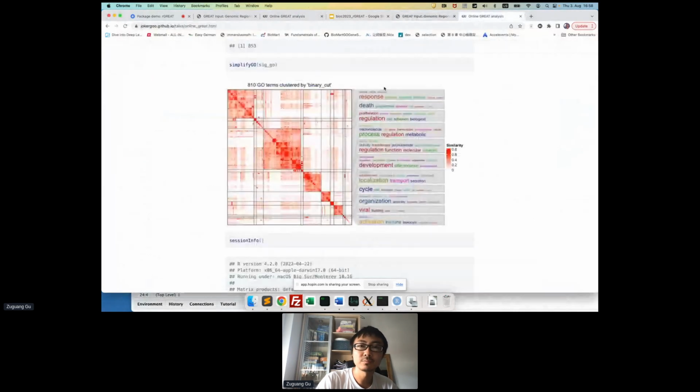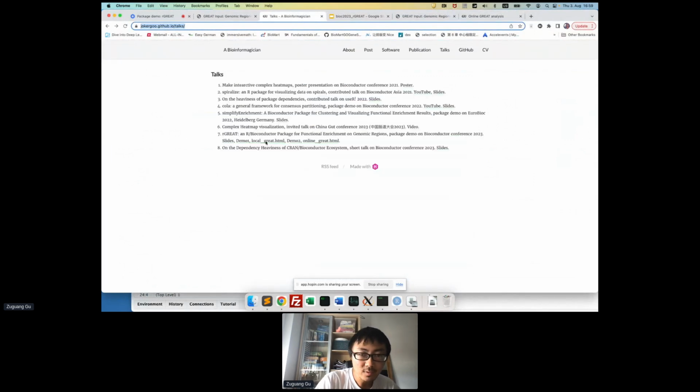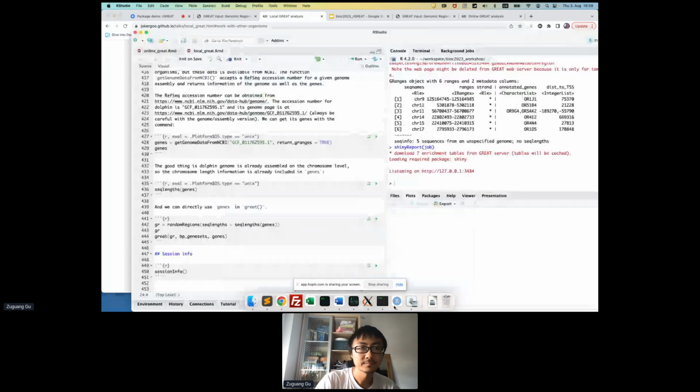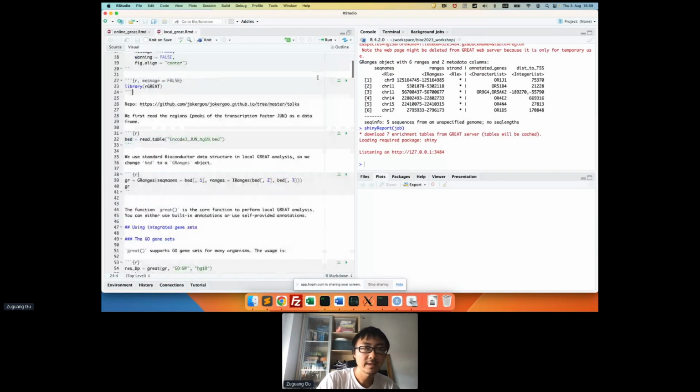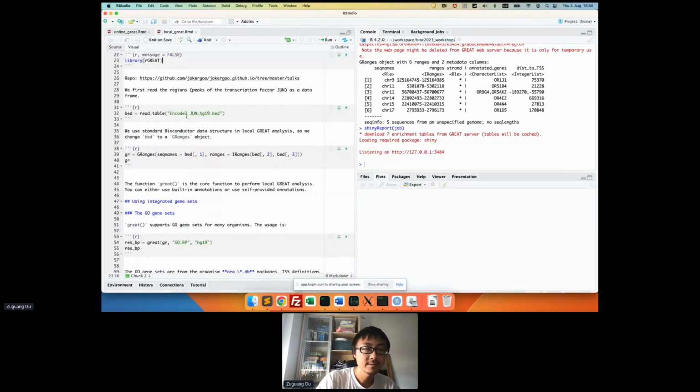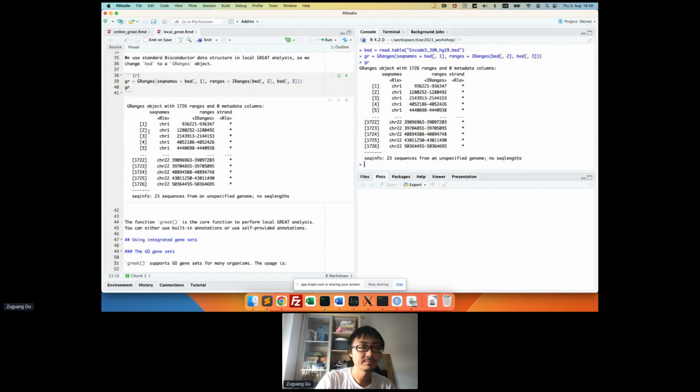If you go to my personal website, it's this one, demo one, local GREAT HTML. First, load the package. For the local GREAT analysis, the input must be a GRanges object. So I first read the regions as a data frame, then convert it to a GRanges object. So gr is the input for the local GREAT analysis.